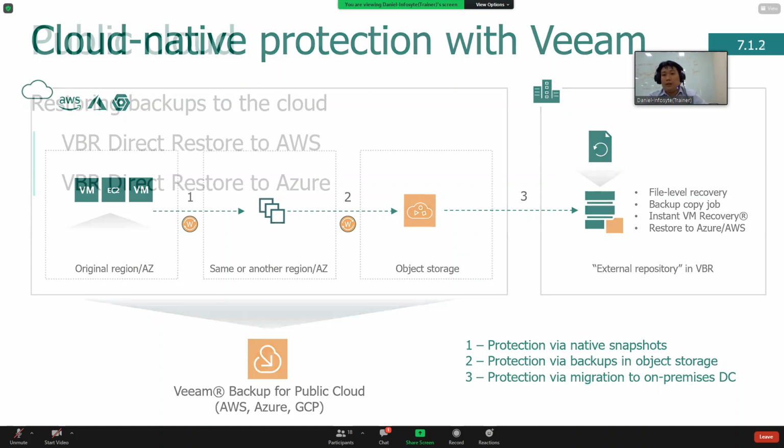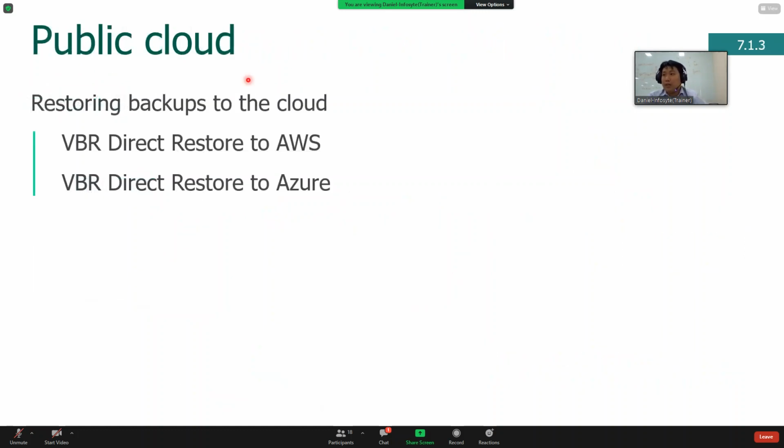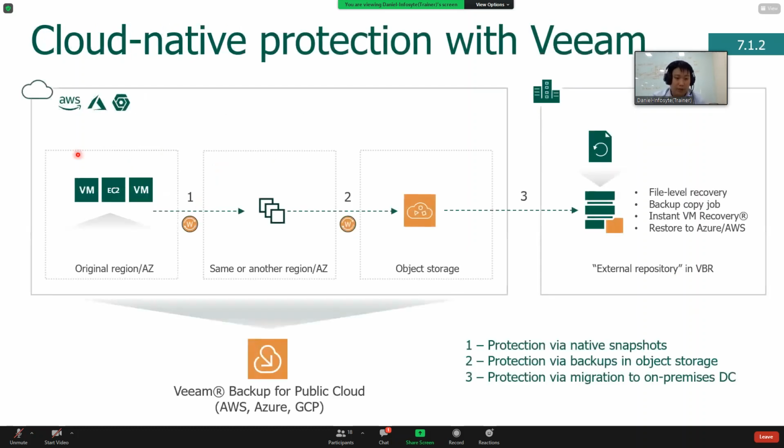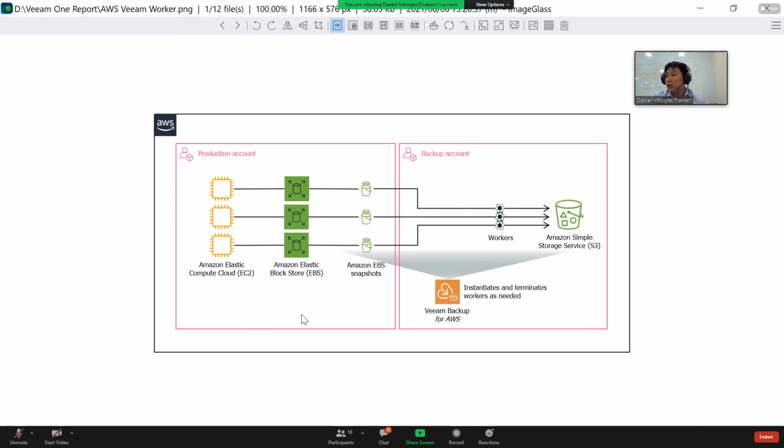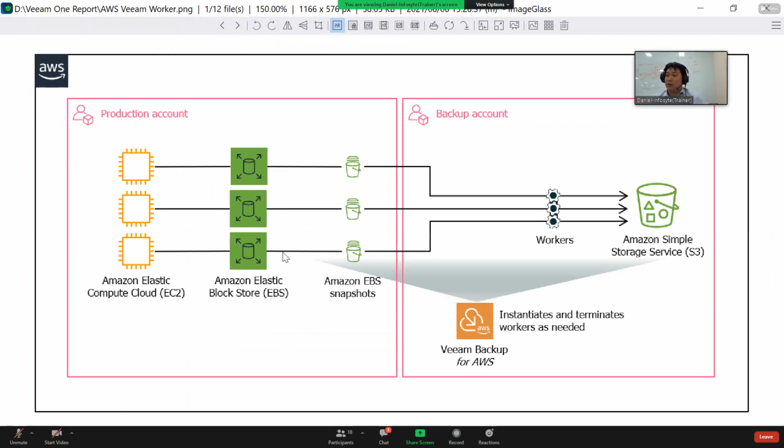So for your backup, you'll see that restore backup to the cloud can also be done. Before that, let's see Amazon. I do have a diagram to share on how it works in AWS. You can also get this from the documentation from Veeam.